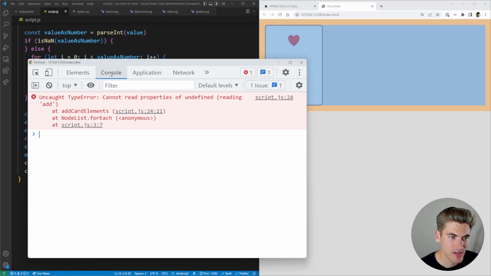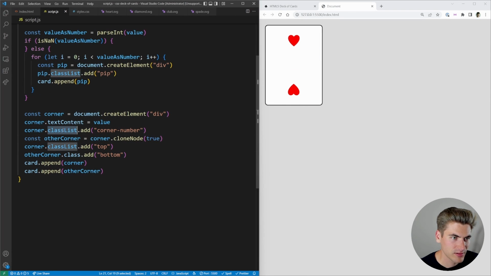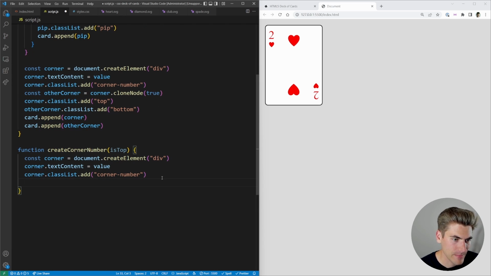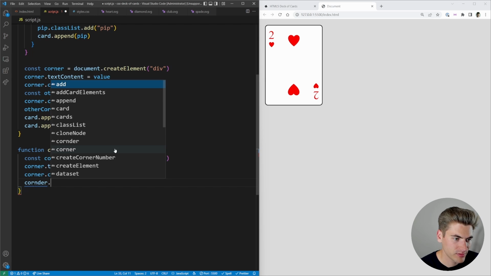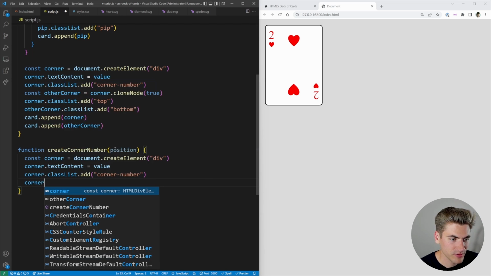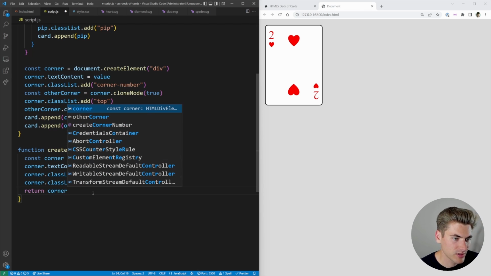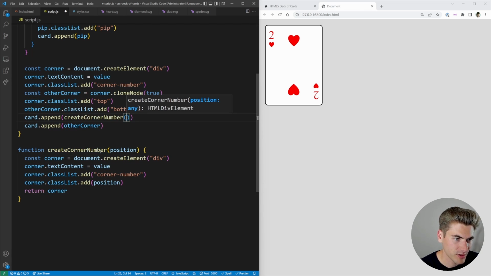Still doesn't fix it. Let's see. Console. Cannot read properties of undefined reading add. classList.add. Oh, classList. There we go. Okay, it's technically working. I'm going to create a function called createCornerNumber, and it's just going to be passed in is top. So this is going to do essentially all of this. If is top, actually, I don't even need to do that. I could just say position and then corner.classList.add position and return corner. So now I can just change all of this code to just say createCornerNumber top, and same thing down here, bottom. That just makes the code a lot cleaner.